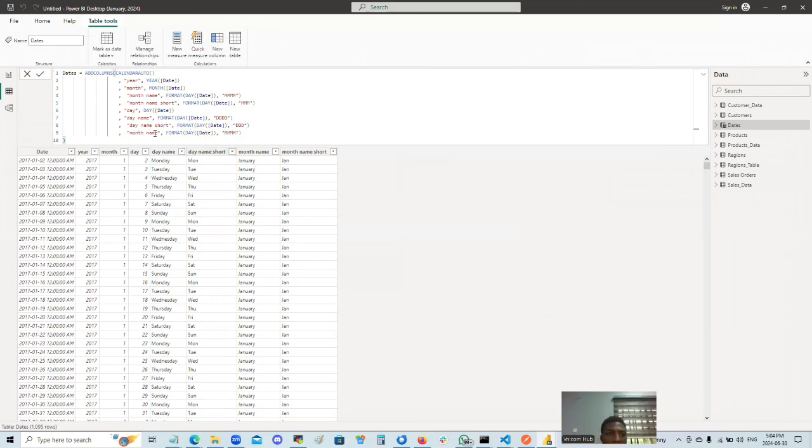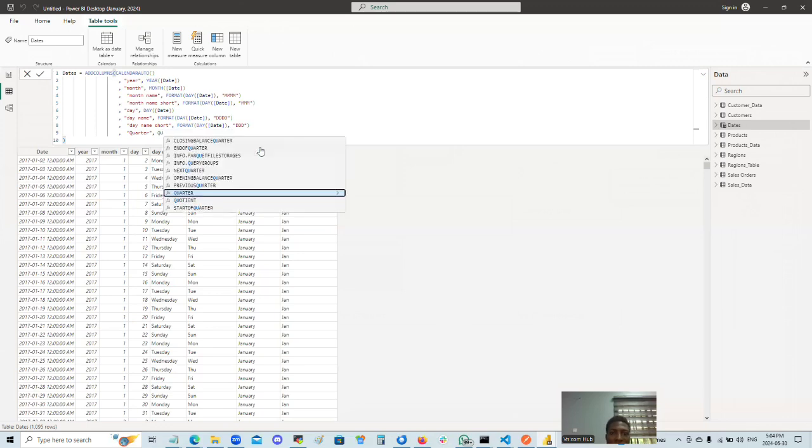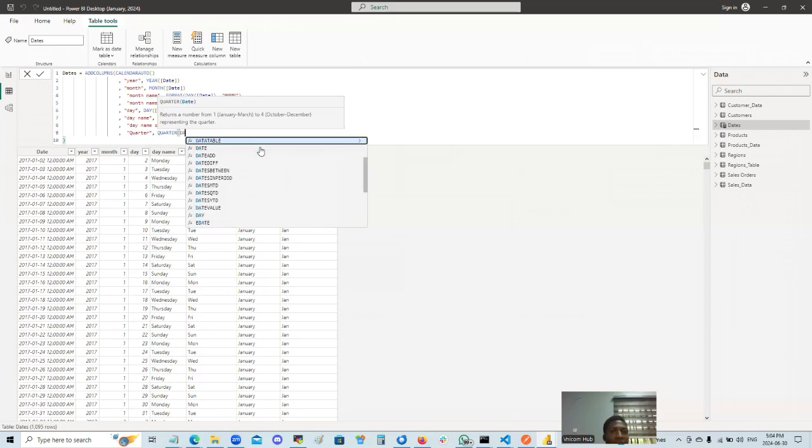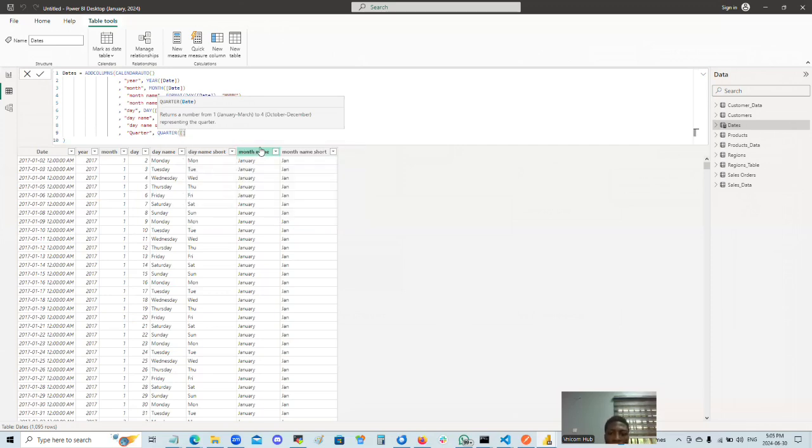Let's say quarter, right? Quarter. So I don't think I'm formatting anything. There's a function, quarter. So I'll just say passing the date column, right? I'll just pass in the column, then pass in the date there. Good. If I run, I should get a quarter.